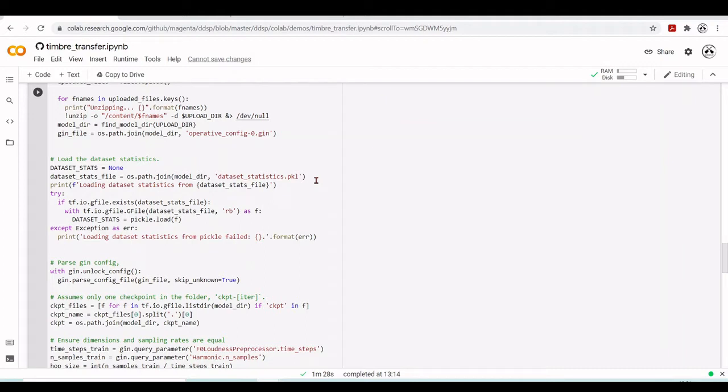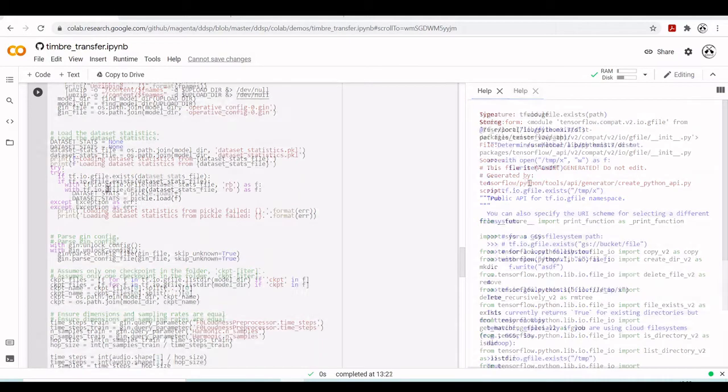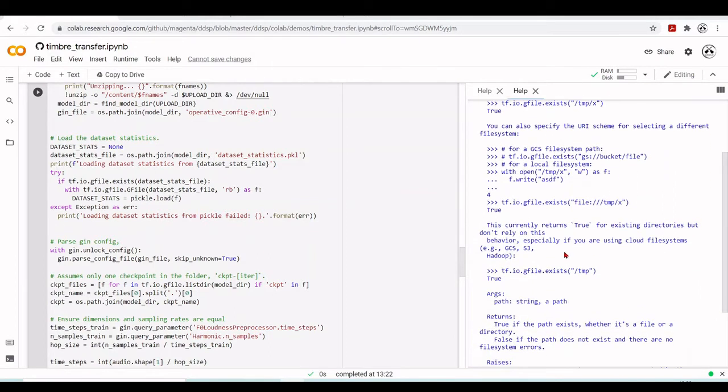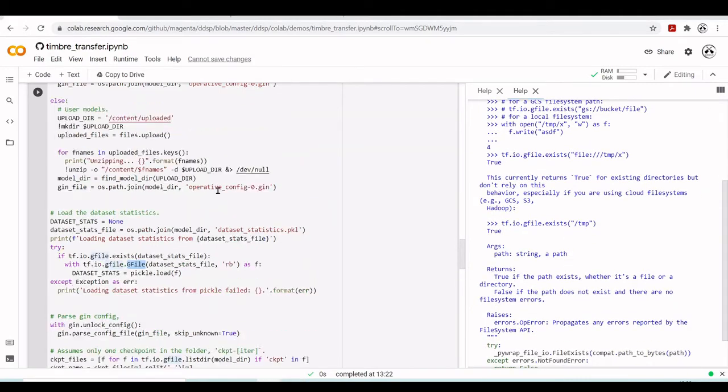Then they will load this dataset statistics. We're going to take a look at this dataset statistics later on. And what is interesting here is that they use this tf.io.gfile.exists. This function, tf.io.gfile.exists, determines whether a path exists or not. And there is some instruction on how you can use it. And they are also using this gfile.